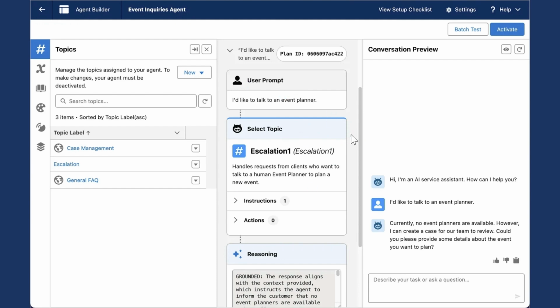Based on the user's prompt, "I'd like to talk to an event planner," you can see that the agent selects a topic that aligns with the request, the topic being Escalation 1. This specific topic handles requests from clients who want to talk to a human event planner to plan a new event. As you continue to test in the conversation preview pane, this area in the middle here will continue to expand with information that describes the topics, actions, instructions, and reasoning your agent used to answer your test prompts.